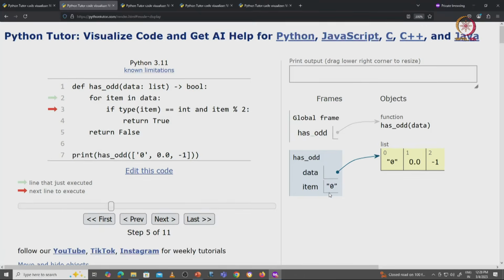So we're checking if this item is of type int, and if so, is it an odd integer? Well, it is not of type int, it has type string. So when we click on Next, this if condition will not be true, and so we would want to continue to the next statement. But in this case, the next statement is outside the loop. So pay very close attention to where the red arrow goes when I click on Next. The red arrow jumps back to line 2 because now we want to examine the next item in this sequence.